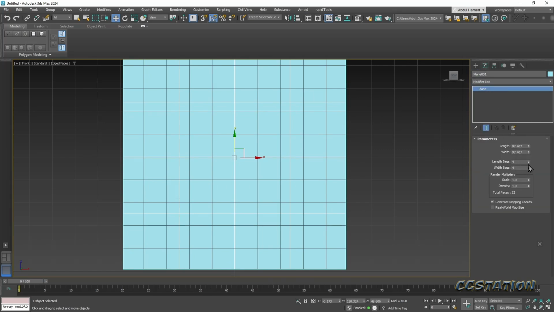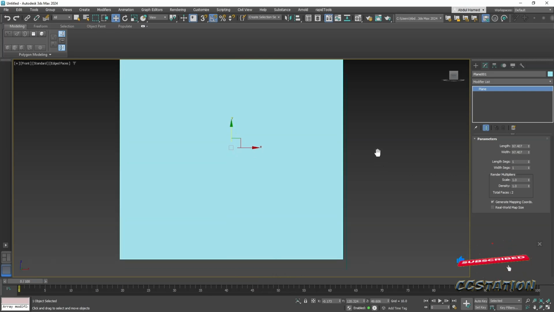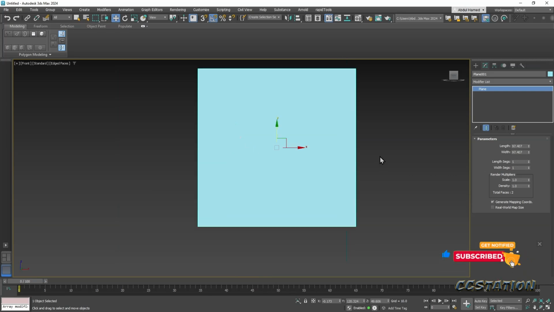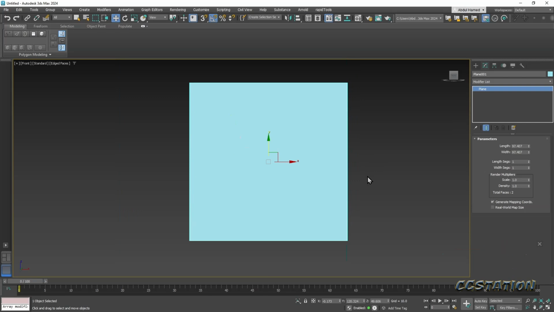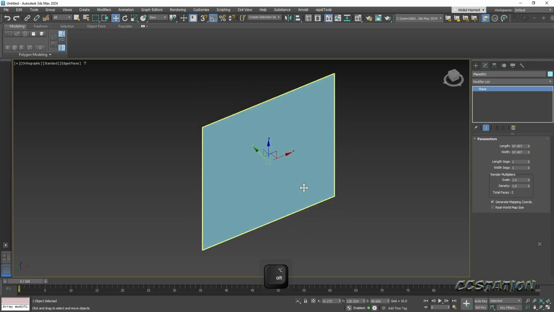For now I want to reduce the length segment to 1, and so what I did here is you just right click on the down or up arrow and it will reset the value. So let's hide the grid. You can press G to hide the grid, and if you right click on the top value, it will be reduced to 1. So it will take it down to the lowest value. So now that we have a plane, let's activate the materials by pressing M or clicking right here.